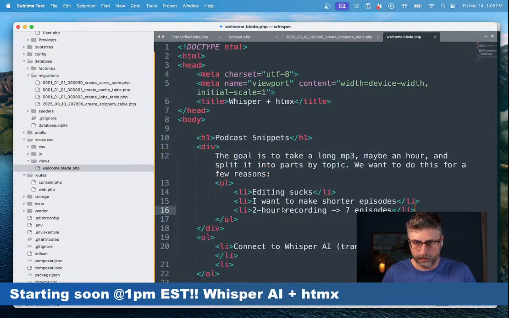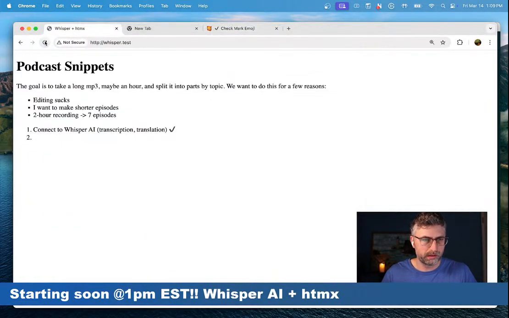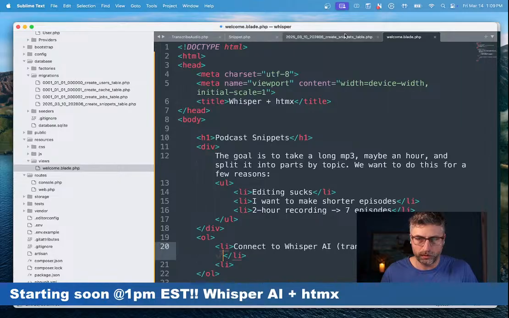Okay, this one is done. This first one connected. Let's see if that shows up here. Okay, good. So we've connected to Whisper. Now let me take a look at what's already been done here.